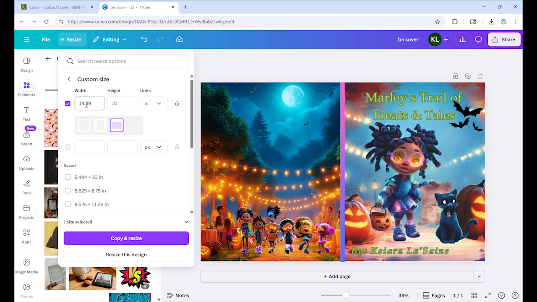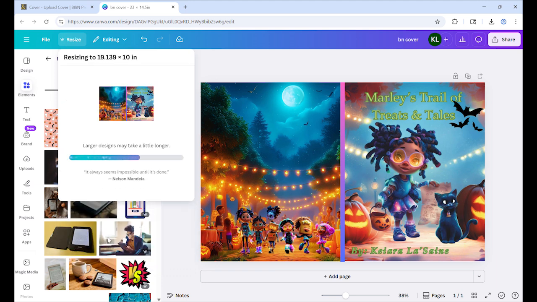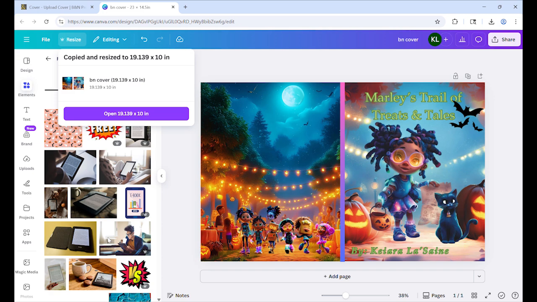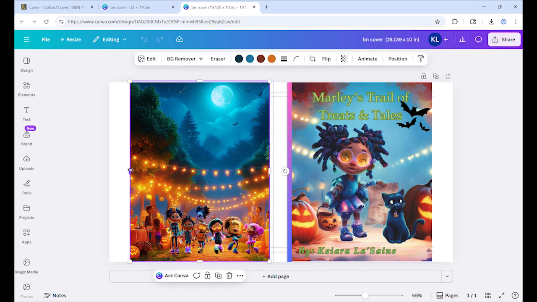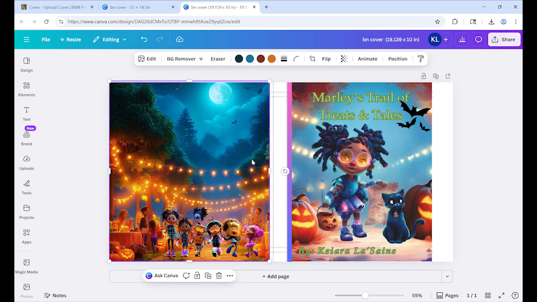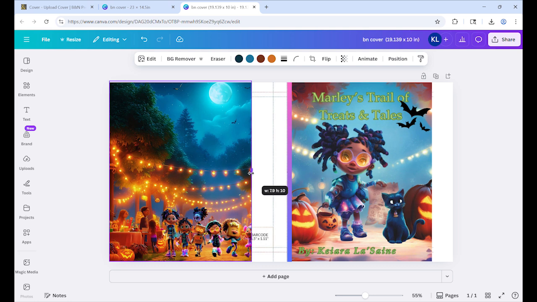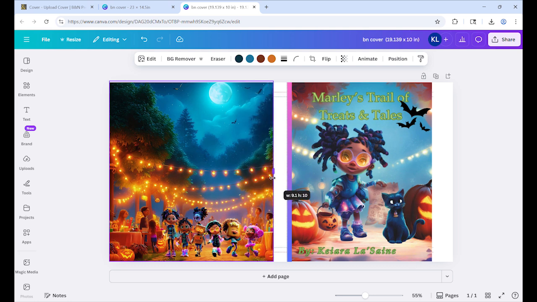Here you see me, I'm just going in Canva and I'm resizing the cover to whatever the template is. So here's the disclaimer. When I was doing this video, I did not know Barnes & Noble was having an issue with their website. So when it came to my cover, it kept giving me two different sizes.